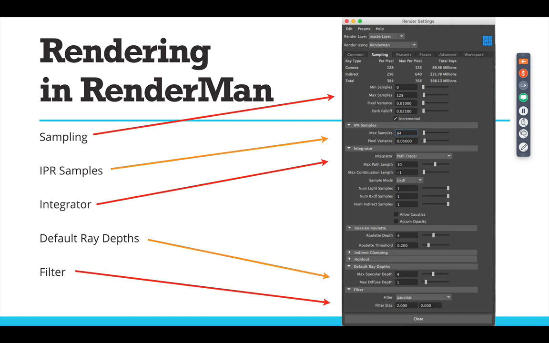IPR, since it is interactive, does not have as many controls. It's meant to be a simpler interface. There are only two settings: max samples and pixel variance.